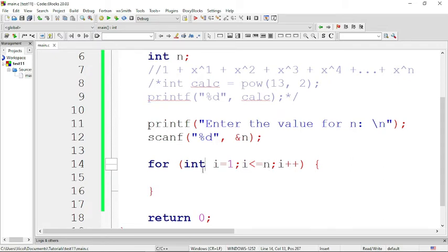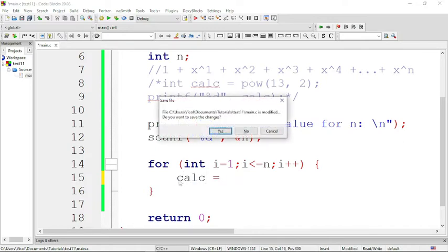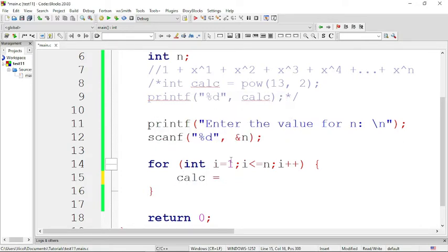Now what I want to do first is have a variable that will sum each and every one of the things we're going to be doing here. But before we get into that, let's do this calculation now. Now that we have the value for i, I want to solve this and store the value inside calc. So calc is going to be equal to the power function of x comma i.